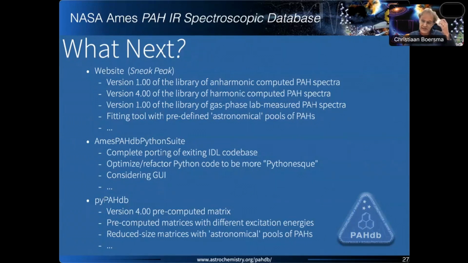Concerning the PAHdb website, we will be adding version 1 of the library of anharmonic computed PAH spectra, which you just saw. Version 4 of the library of harmonic computed spectra will be published, and version 1 of the library of gas phase laboratory measured PAH spectra will be added. Currently, the online fitting tool is limited to using only 256 PAHs because of resource constraints. To help with that, we intend to provide a selection of smaller predefined pools of astronomical PAHs.